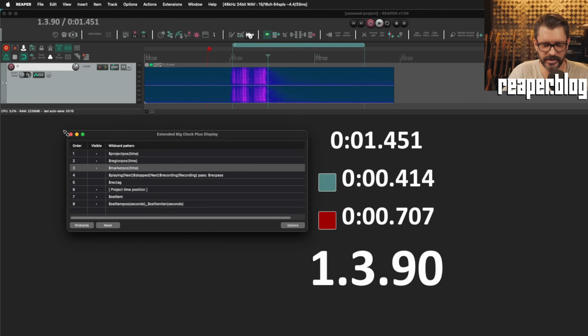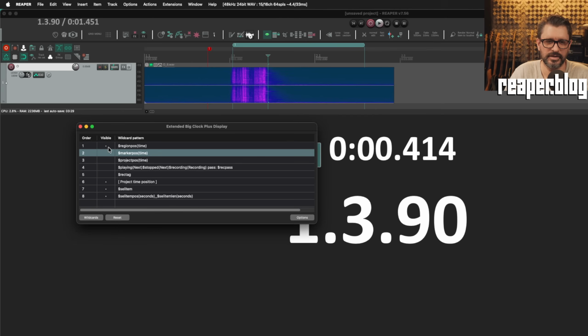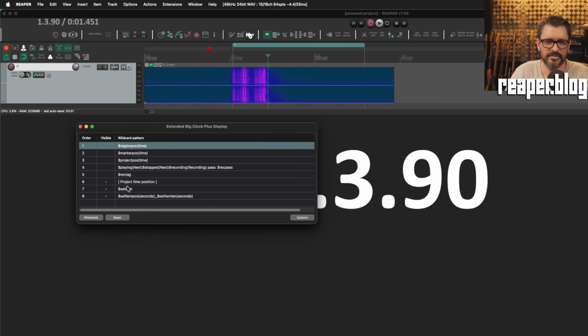I think at this point, anything you can think of to display from the big clock can be done using the wildcards available now. There's so much you can display here and hide them and reorder them as needed.